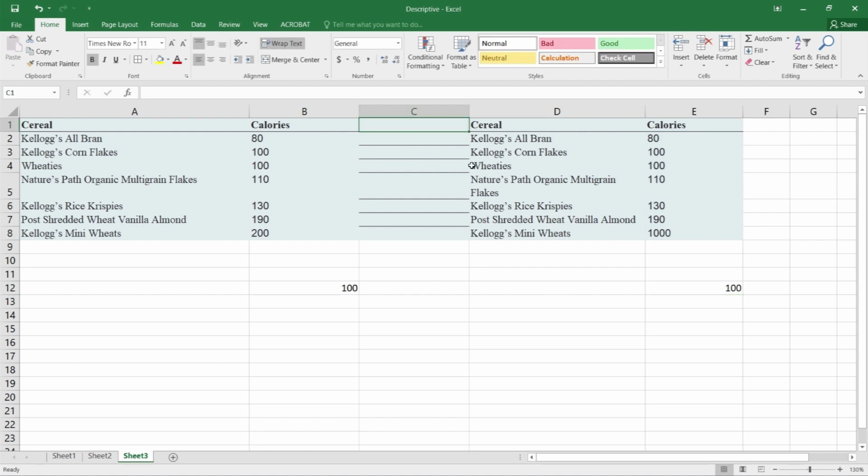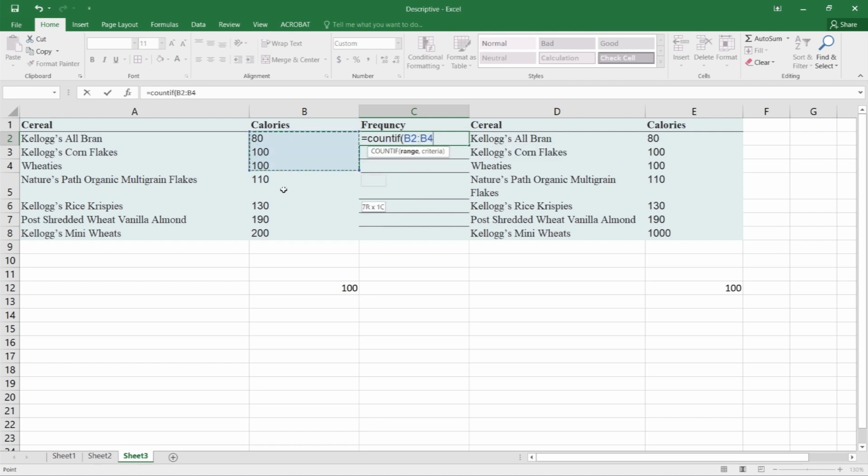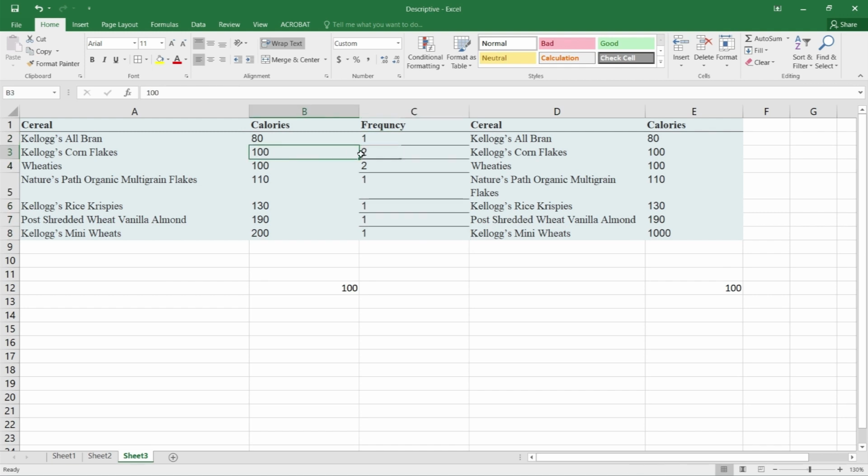Another way to compute this mode is to see how frequently a value is appearing. So we'll compute the frequency of a value in this data set, and the simple function to perform that is COUNTIF. In the COUNTIF function, we need to select the data. We'll fix this range, and then we need to specify the value. Now we'll just drag it, and notice the value 100 is appearing 2 times, and therefore it remains the mode of the data.